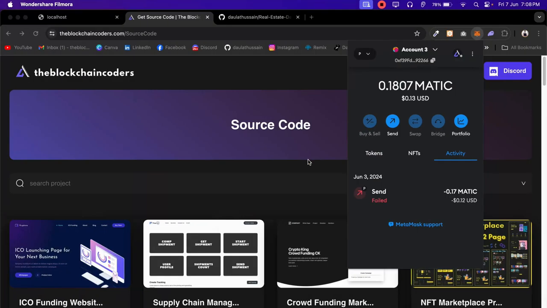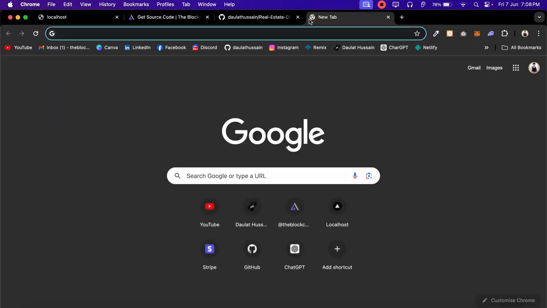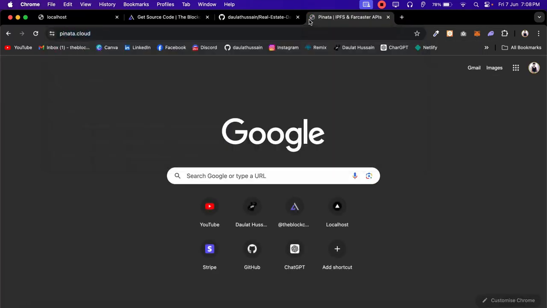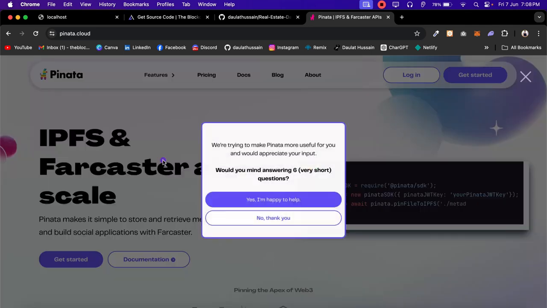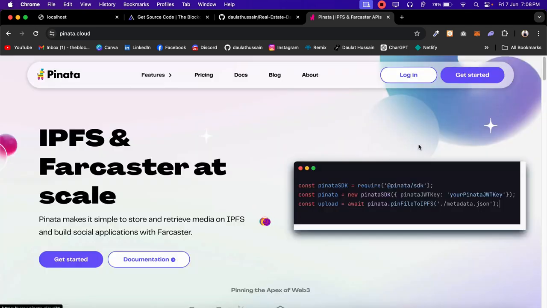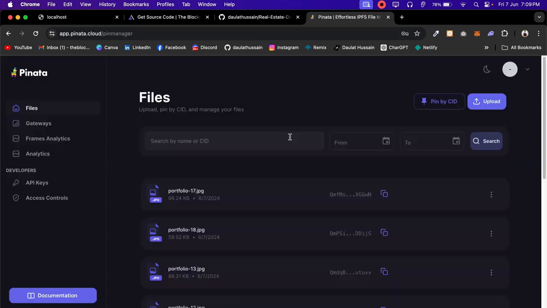So come back in the application, open a new tab and type Pinata, P-I-N-A-T-A, Pinata Cloud. This is a free platform which allows you to create your account and upload images to IPFS. So I'm going to say no thank you. I already have my account, so I'm going to simply log in. If you don't have an account, you have to create one and then log in. So I'll log in and here I'm back in my dashboard.